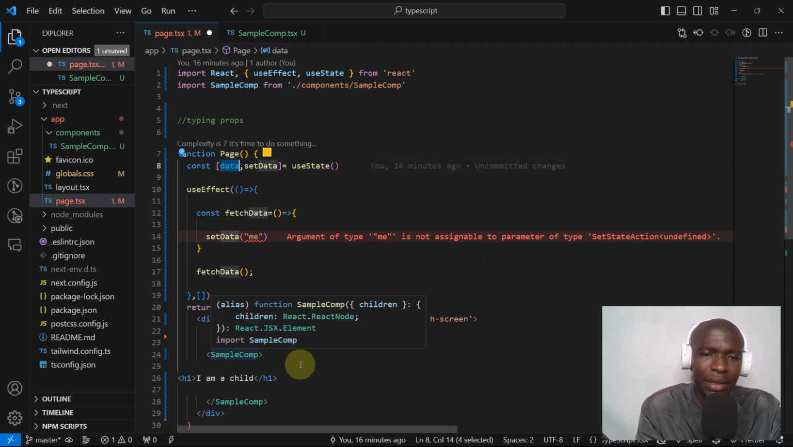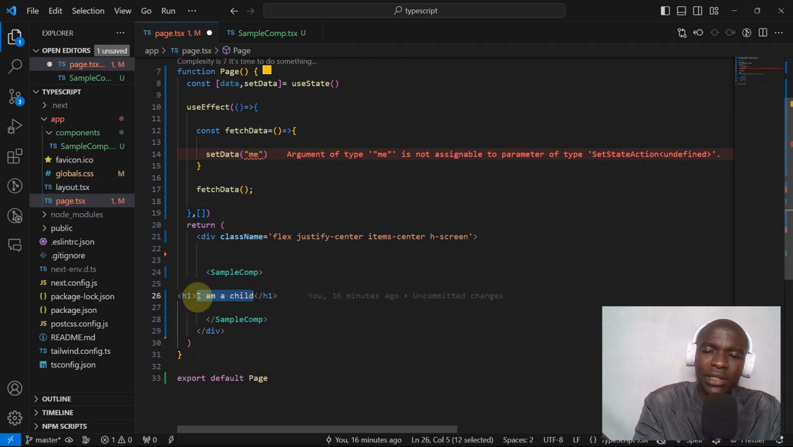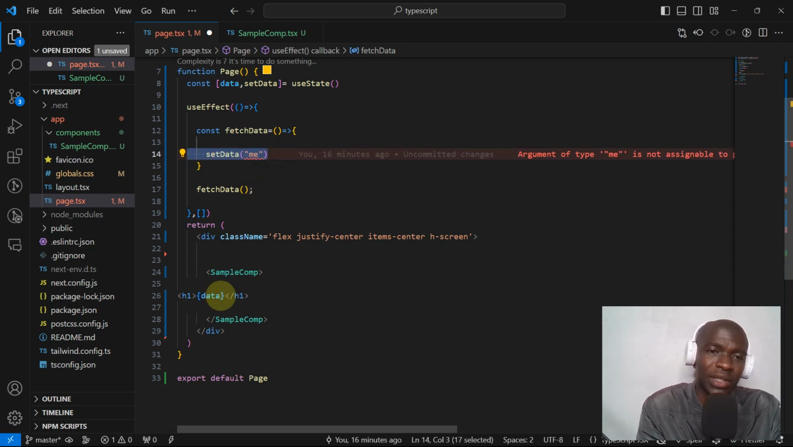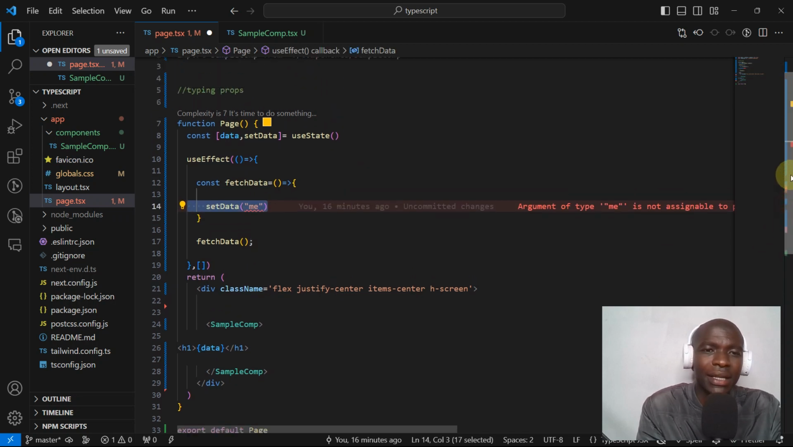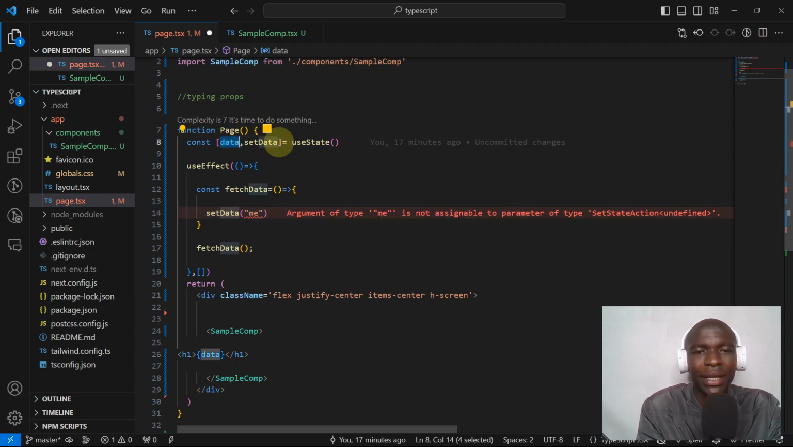Let me display that here. We are going to display the data that has been set here. So I hope you get the idea of data and setData. Data is just a normal variable. setData is a function that, when you use it and you pass anything, it will be inside here. And then we are using this hook to achieve that.